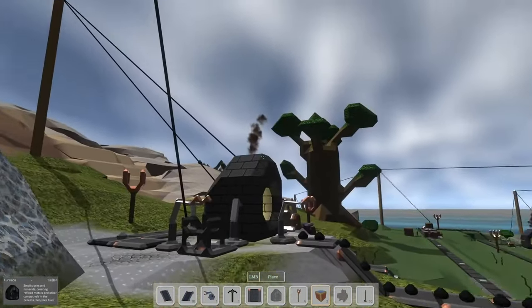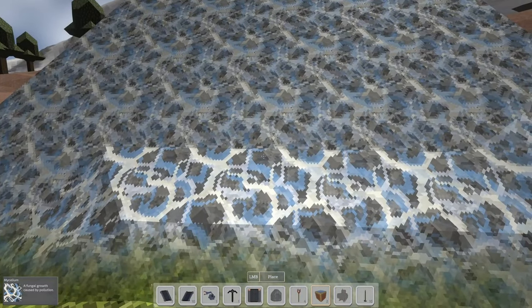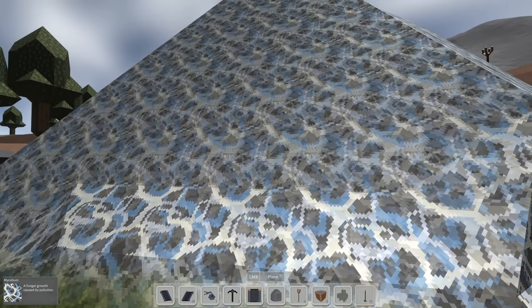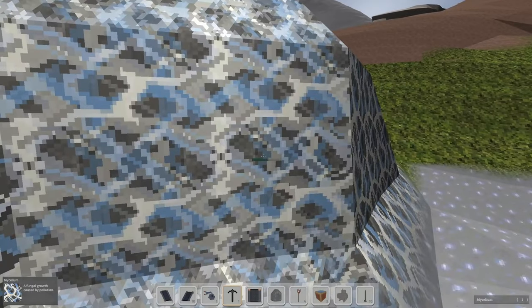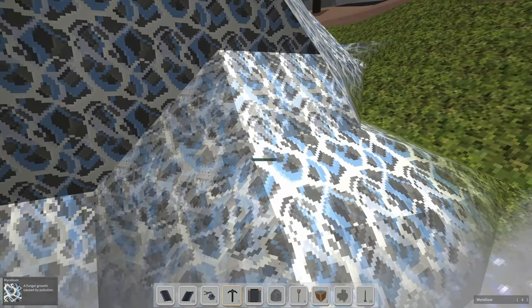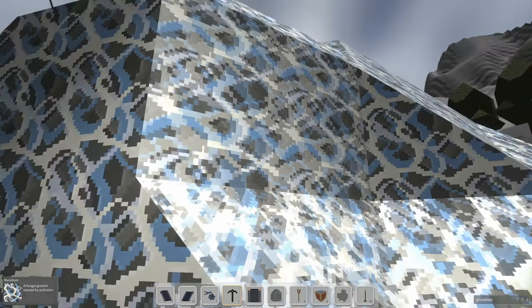Okay, I think I heard about this. I think I remember seeing something about this. This growth is caused by pollution, and it's a problem. I'm going to mine it away right now. I forgot all about this. So this is another aspect of the game. I know very little about it.